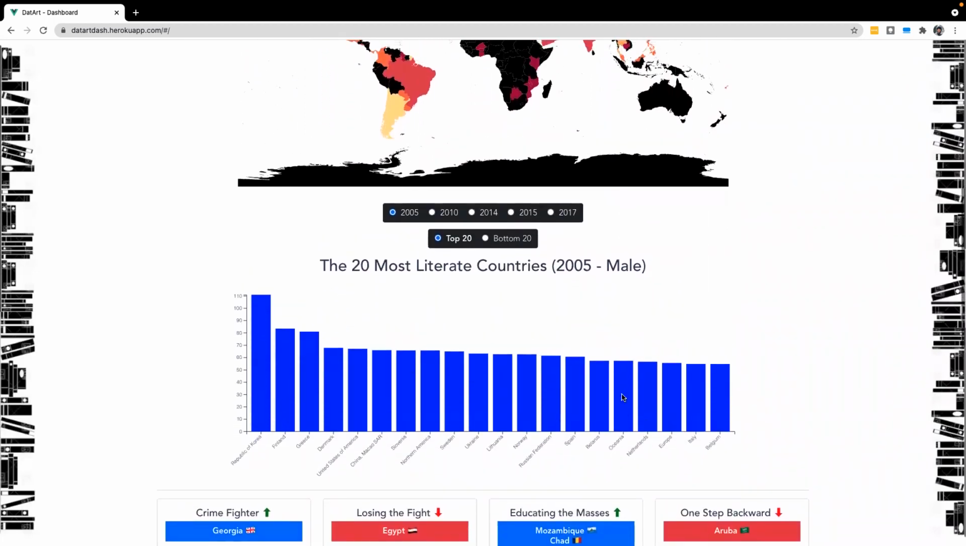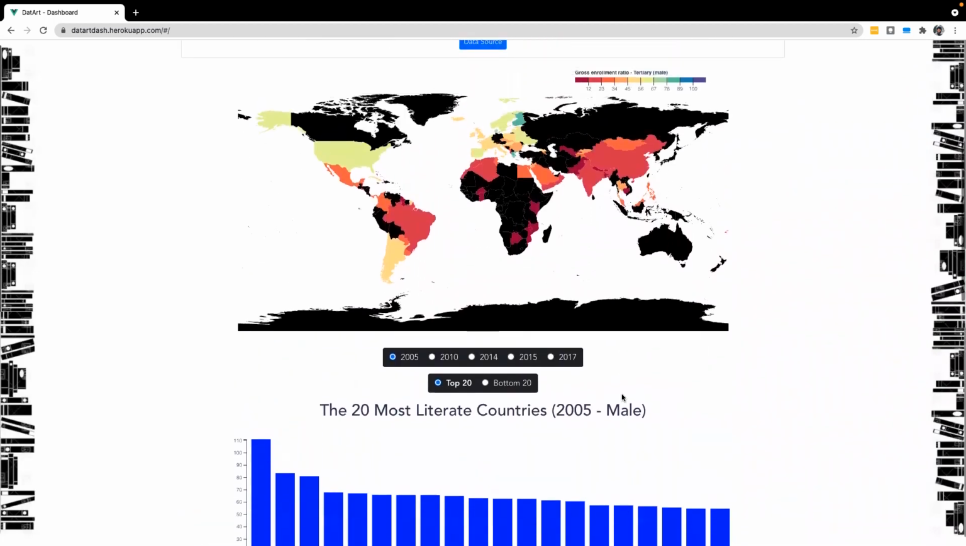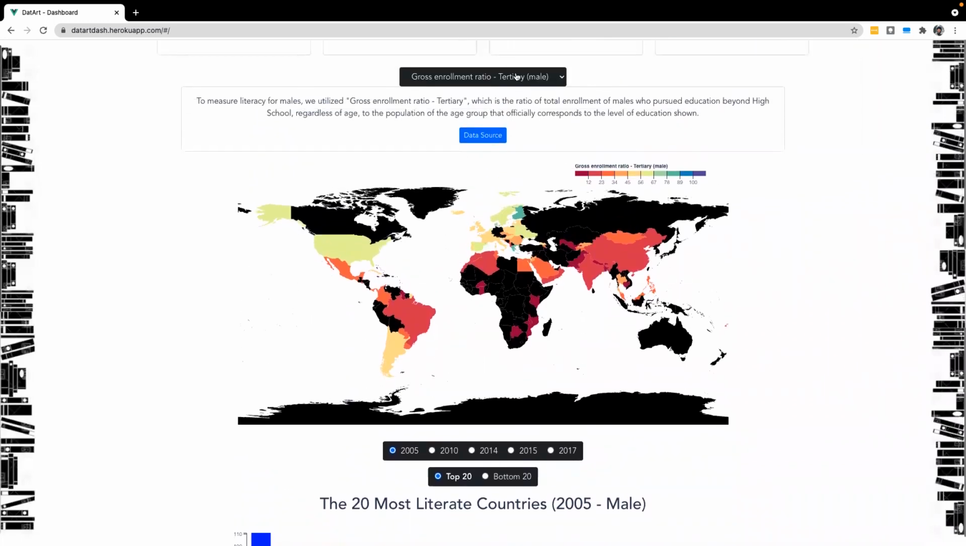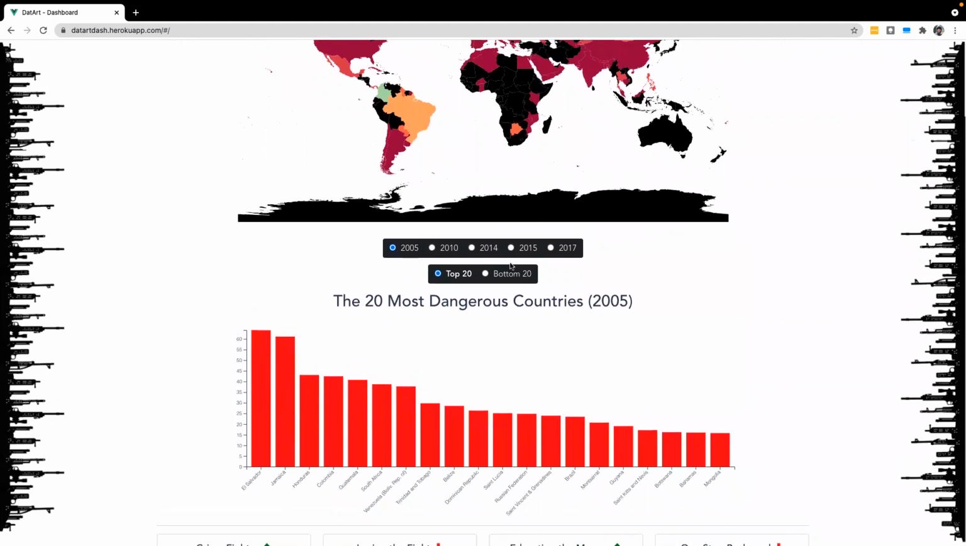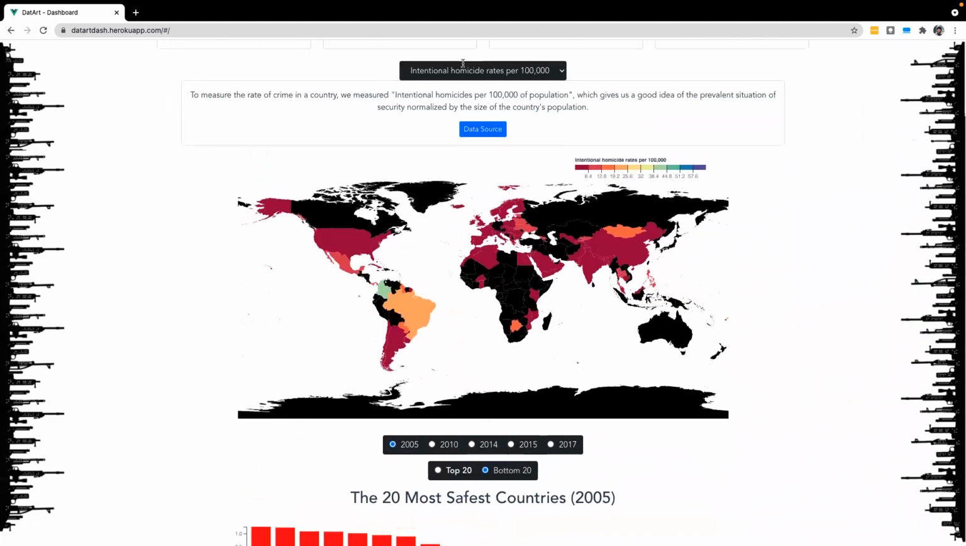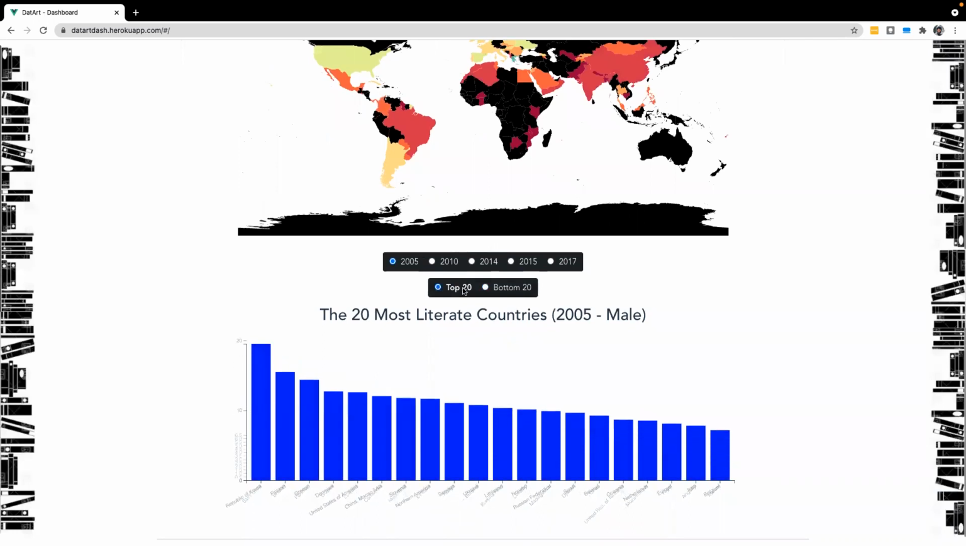The same button that controls the world map also has an effect on the bar chart. So the drop-down menu controls the bars. We can see the top 20 most dangerous countries, safest countries, most literate countries, and the most illiterate countries. And the years will also change the data for those specific years.